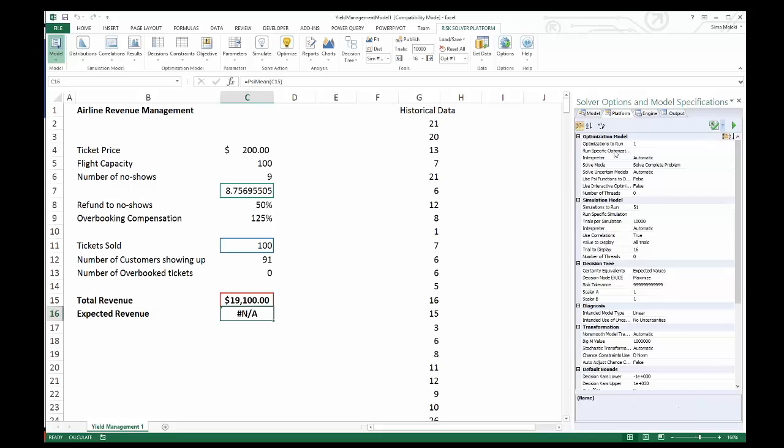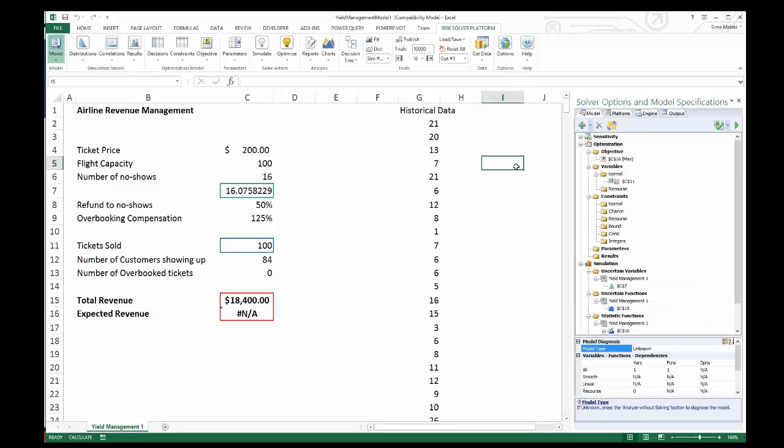Okay, let's go back to Platform tab. Make sure we put the number of simulation back to 1. You can keep the trials on 10,000, and then you can see here, now we have other options for your optimization model. We are ready to solve this optimization model. So let's click on Optimize.